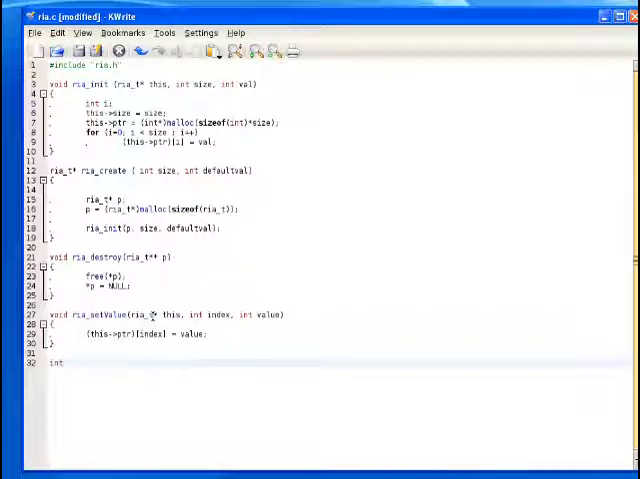Last function of our set, ria get value. I have a ria_t pointer that I call des, and I have an int index. And what I'm going to return is the value of the element of the index in the dynamical array referred to by the data structure that this is pointing to. So once again, being overcautious, index, that's the element at index, and I simply return this value.